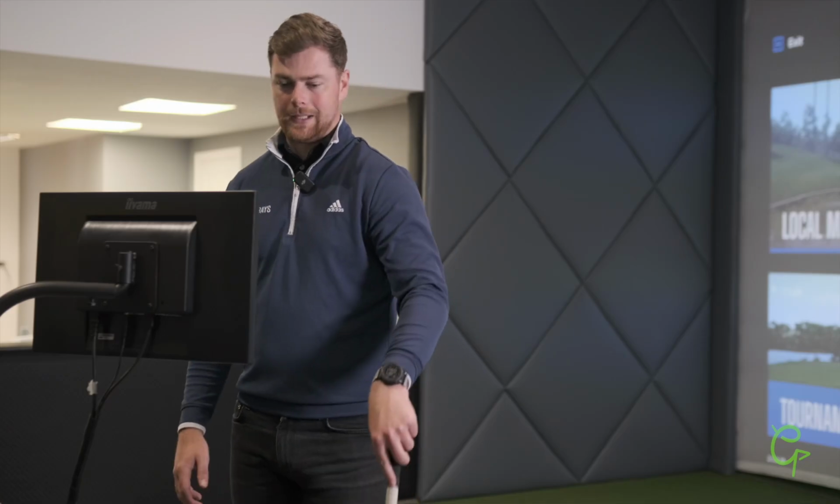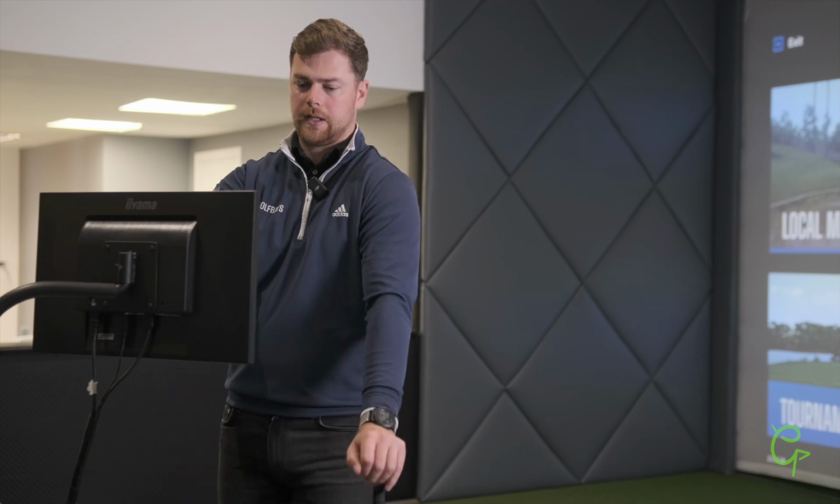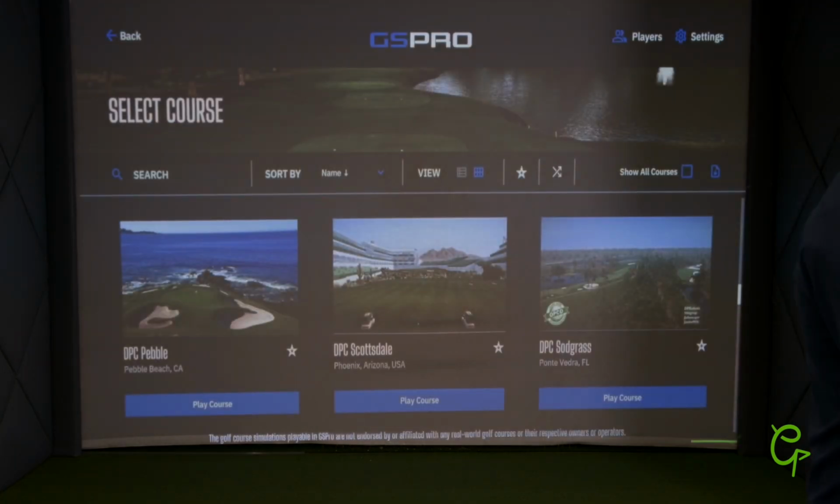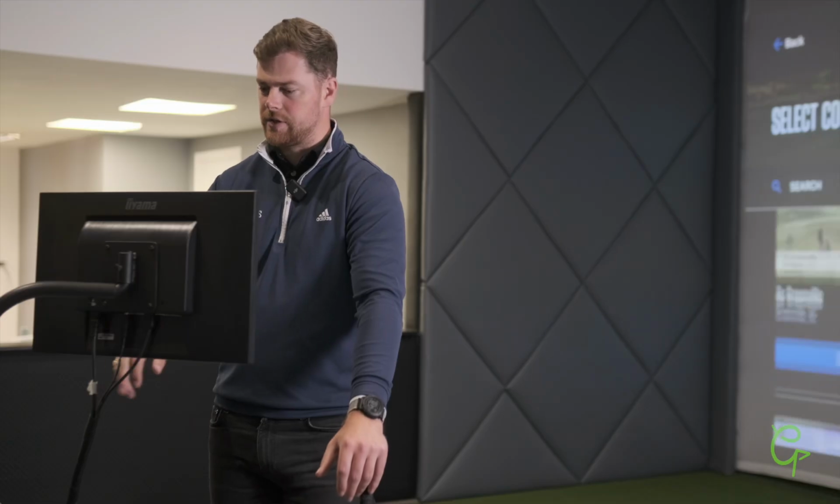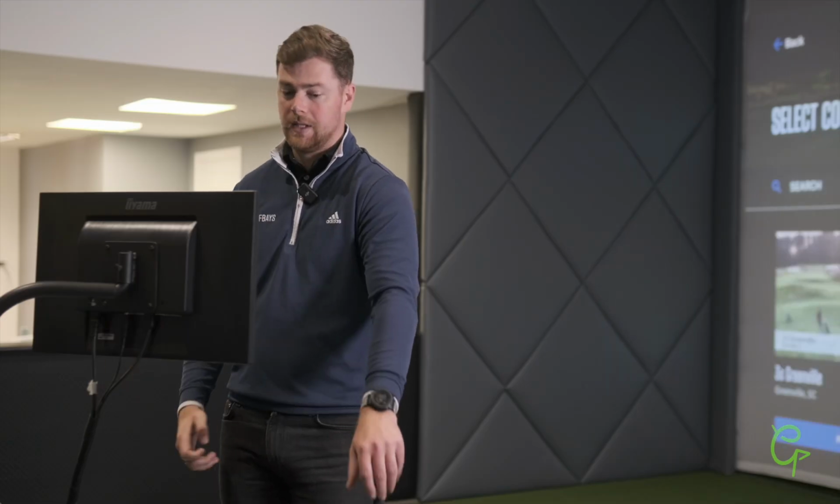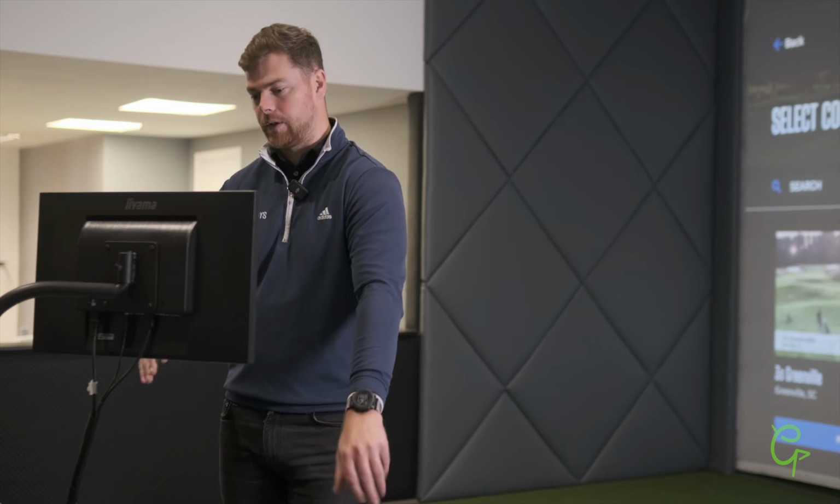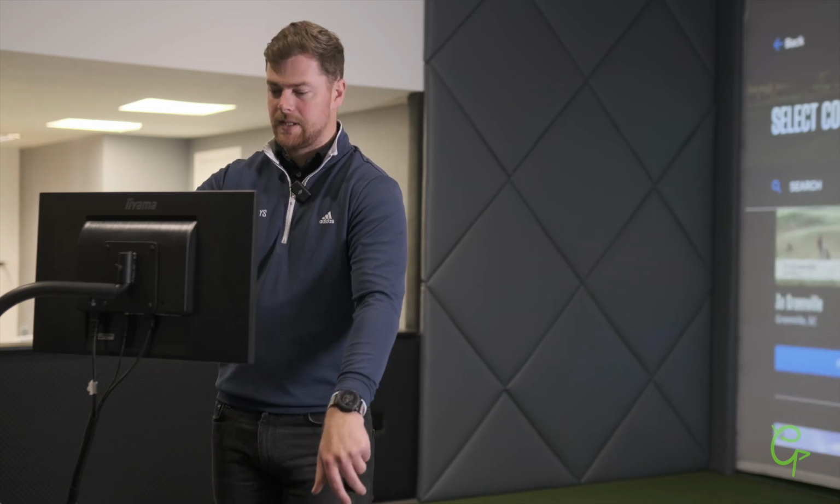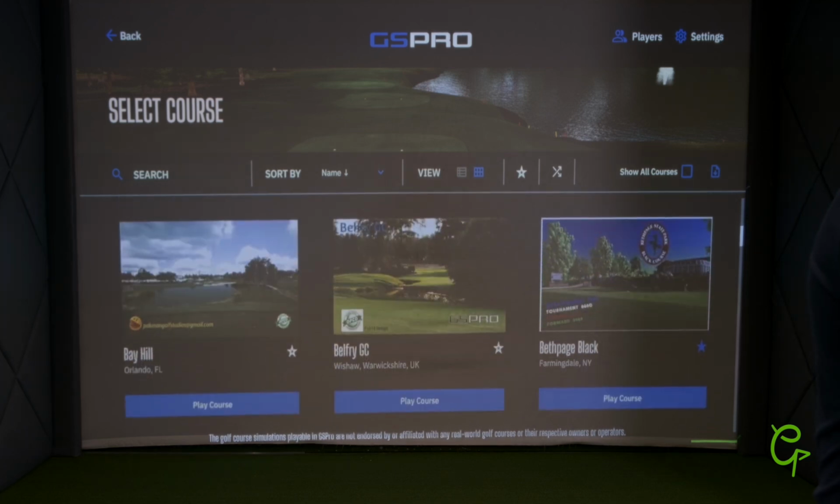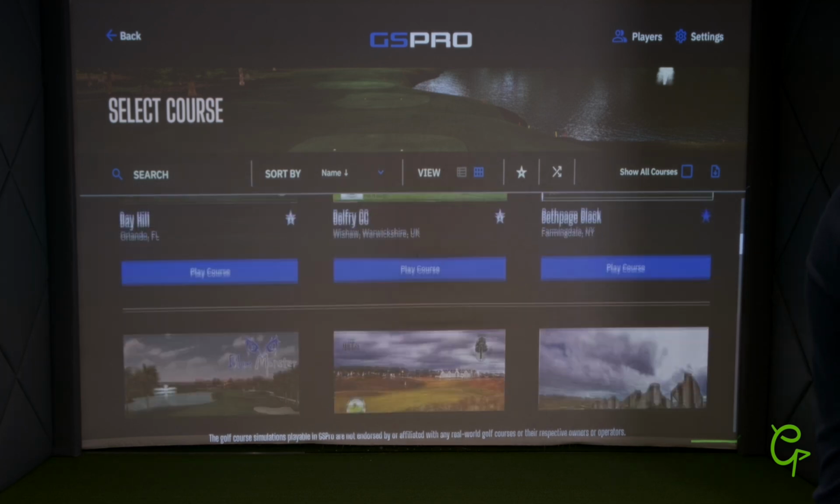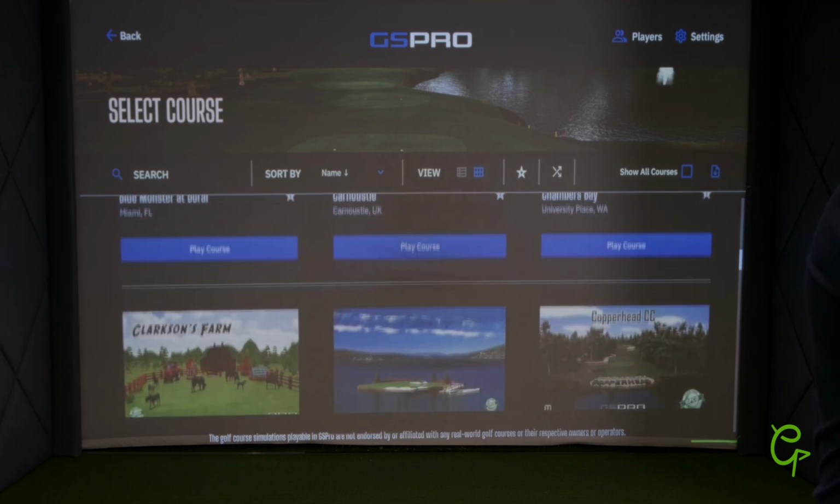Okay, so if you actually want to play some golf courses on GS Pro, you're going to click on Local Match, and then it's going to bring up all the courses that you have downloaded. There's about 20 courses that come pre-downloaded with GS Pro. If you want to download them, click on Download. You can see some of the best courses in the world that people have designed and then put onto the software.